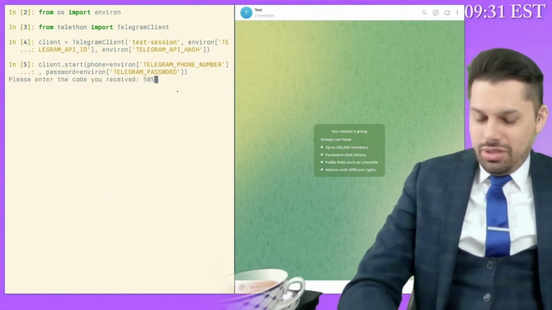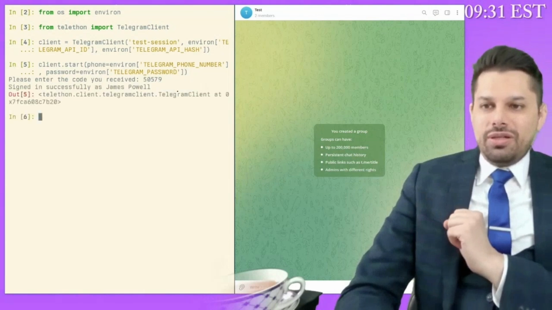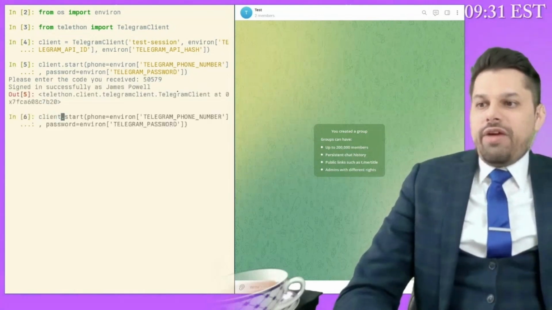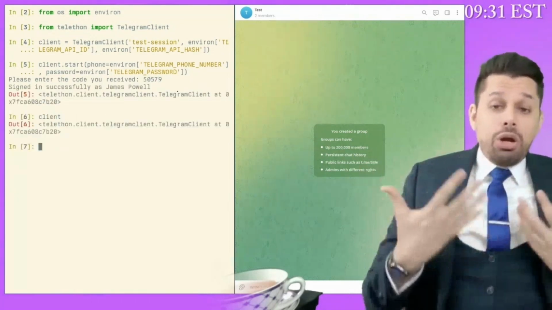We'll put in that code. Thankfully, it is a one-time use code. So there we go. And now we have a client that actually represents our own logged in instance.